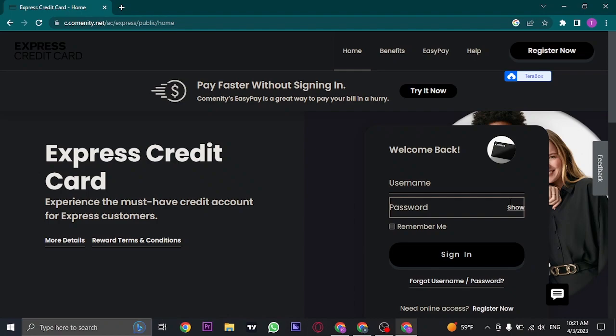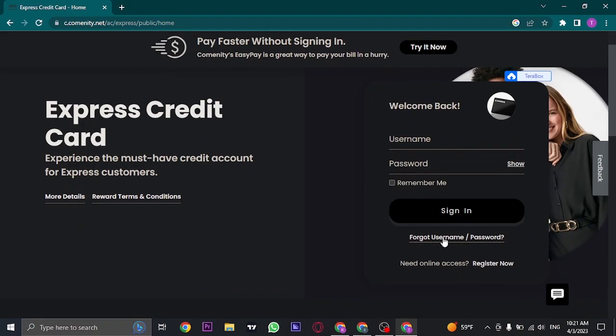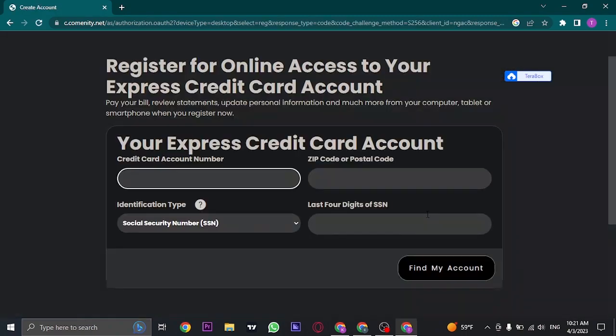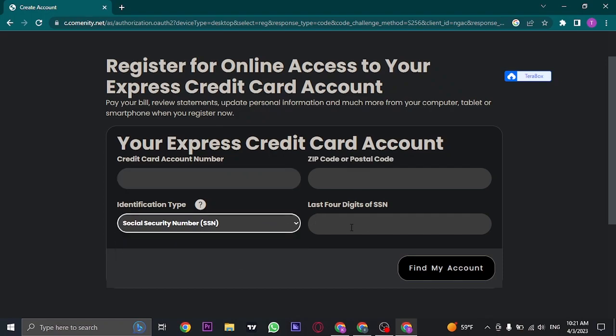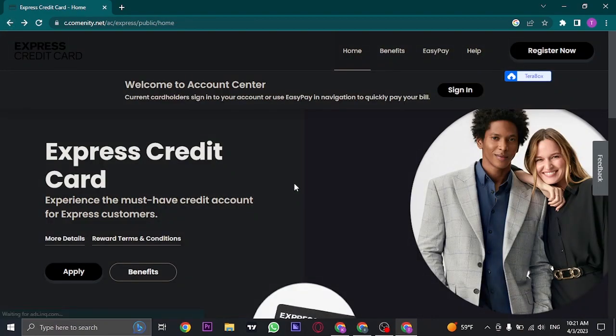And once you type and send in your card details, your credit card of Express will be successfully activated. But however, if you don't yet have an online account of Express, you can create one by clicking on register now, and you can fill in these details such as your credit card number, your zip code, choose your identity type and type in the last 4 digits of the identity that you selected, and click on find my account. Only then, after you create your account, you'll be able to activate your credit card of Express.